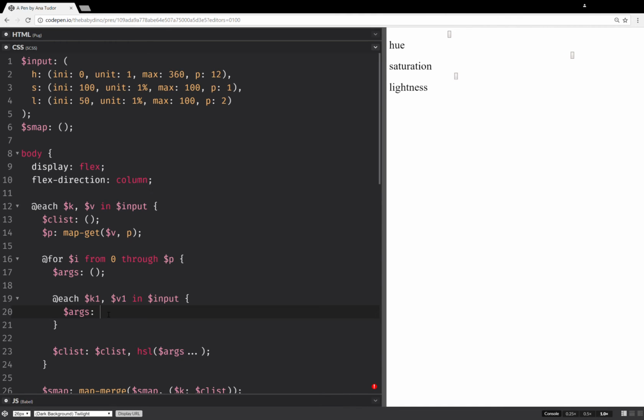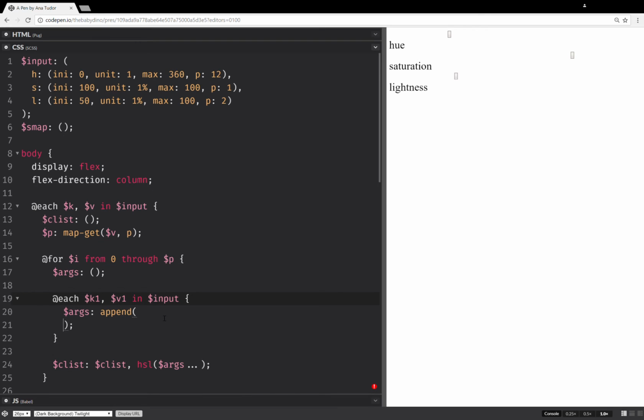So I'm doing this. I have the old one to which I append, so append, and I'll make this multi-line because it's probably going to be better. So the old version of the argument list, and here I need another component for the HSL. If the keys are equal, so if k equals k1, then I'm looping along this. So I'm going to have I times map get. It doesn't matter whether it's v or v1, they are the same in this case.